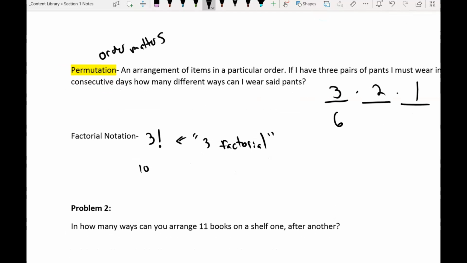For example, 10 factorial would be 10 times 9 times 8 times 7 all the way down to times 1. One more thing you want to keep in mind here. There's a little trick for factorial. 0 factorial you might think is 0, but it is actually 1. So just keep that in mind. We're going to use this notation in a couple different ways.